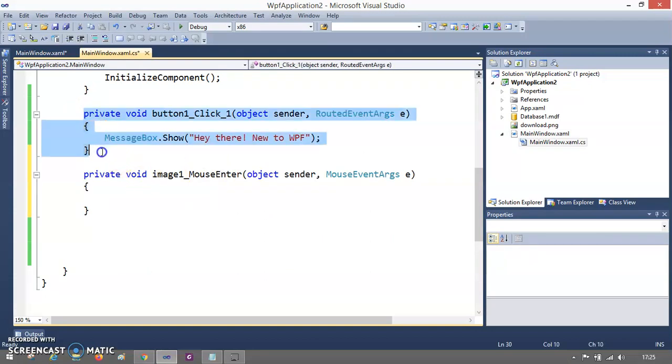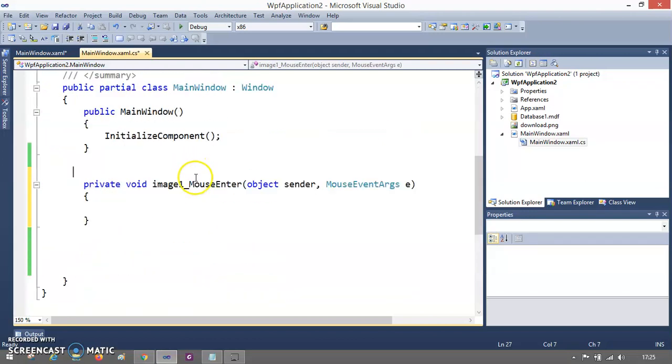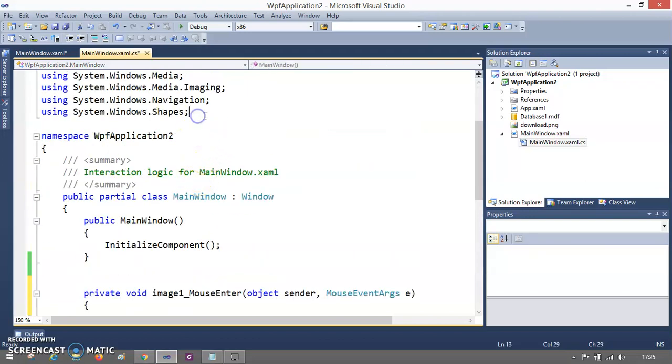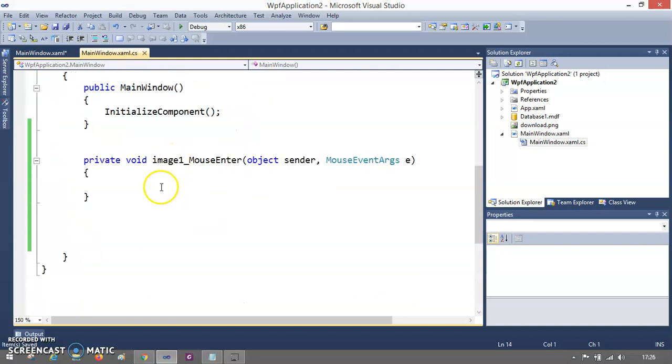I'll just remove this section. Also, to have this animation I need a namespace, and the namespace is using System.Windows.Media.Animation. This is the namespace by which you can enable the animation inside any control. So right now I have MouseEnter, and I'm going to fade in here, because my mouse is going to enter inside that window, so that the image is going to fade in.